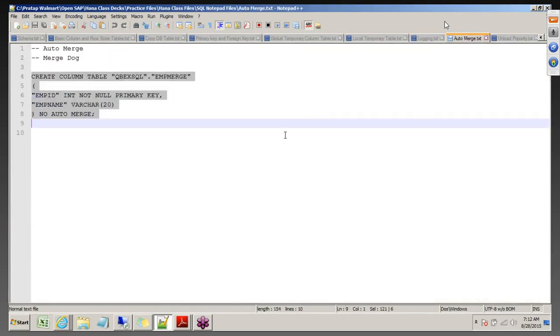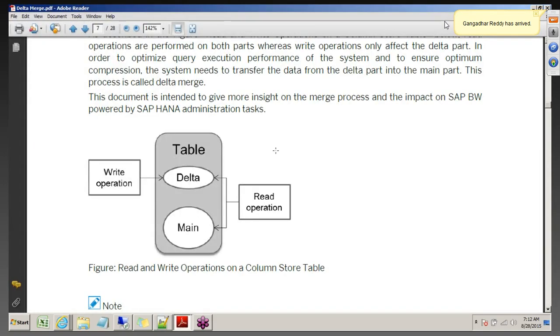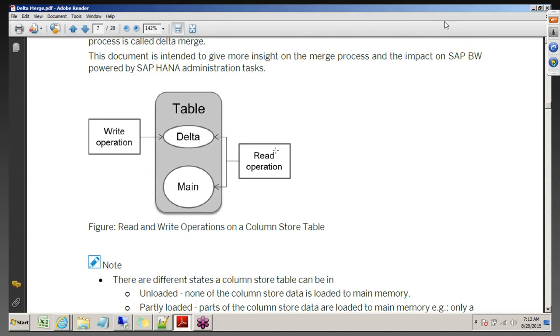Okay, boss. Next, the merging concept. Very, very important. You don't do anything on it, but you need to understand the concept, what is happening in the backend. If you go to Google and type in SAP HANA Delta Merge, you get this PDF document. You just go through that PDF. Look at this. A column store table basically has a delta store and what? Main store.